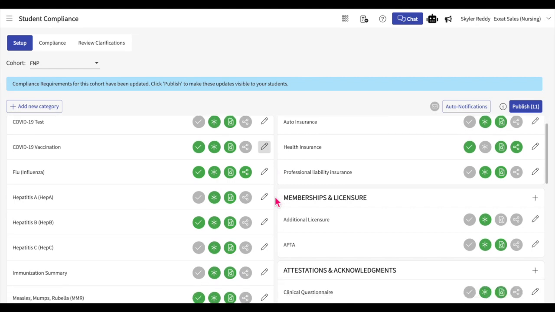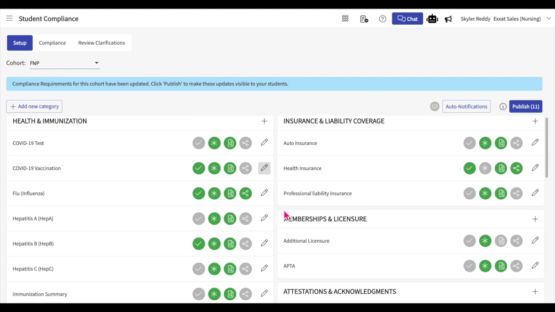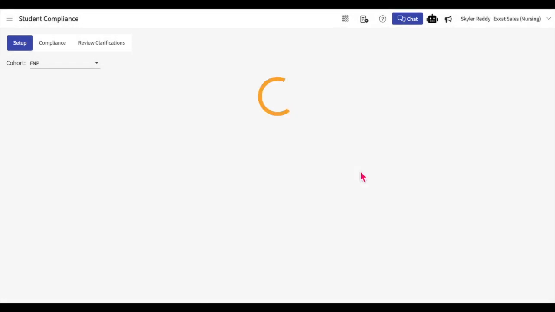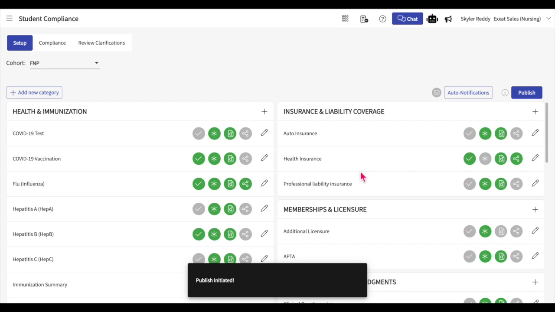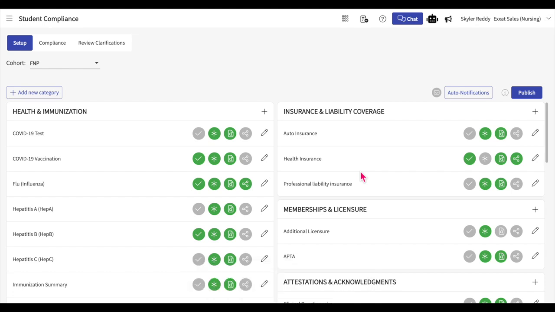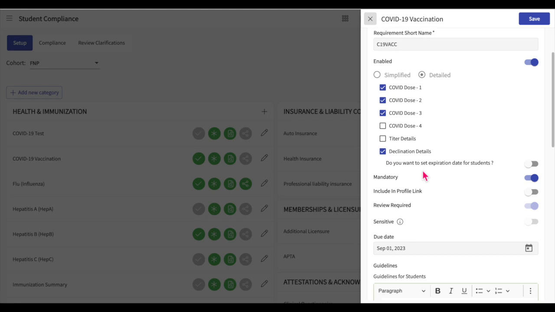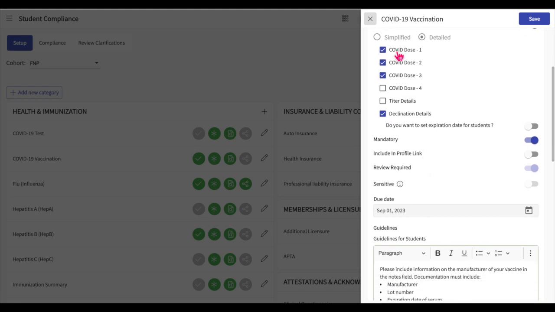Once you have completely configured your compliance requirements for this cohort, click on the Publish button. This will publish this set of documents to all the students within the selected cohort. After you have published compliance documents for a cohort, you can still make some changes to the published documents, however there will be some configurations of specific documents which you will not be able to change.